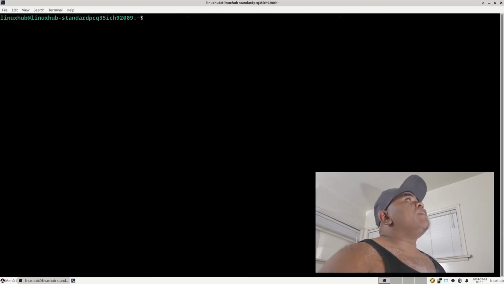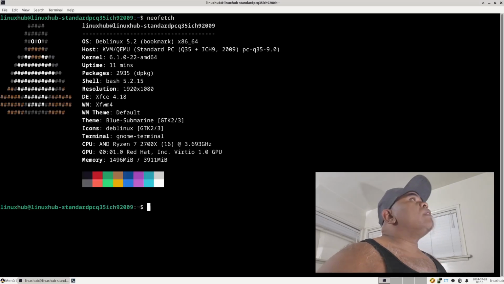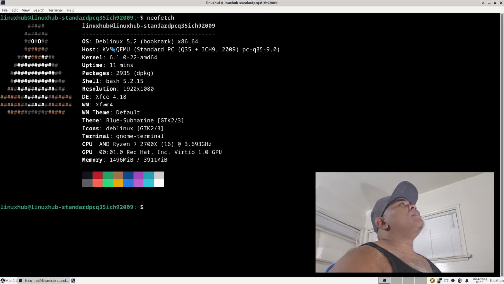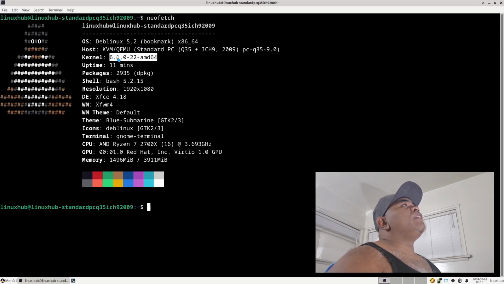Let me go ahead and clear the screen. Now let me try NeoFetch. And there's NeoFetch. And even right here, it says DebLinux 5.2, so a lot of conflicting statements about this system. The kernel is 6.1, we saw that earlier. And you got your uptime, packages, shell, resolution, desktop environment, window manager, theme, icons, terminal, CPU, GPU, and your memory. And this is the GNOME terminal.